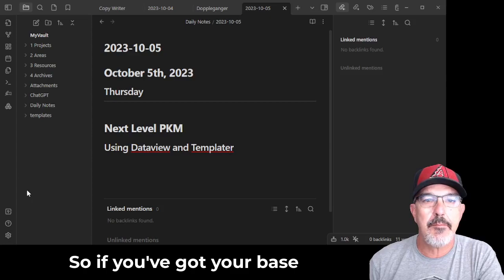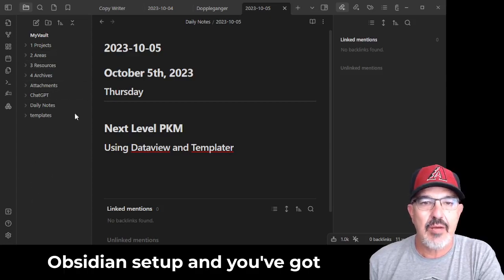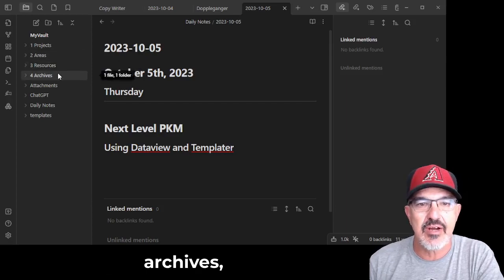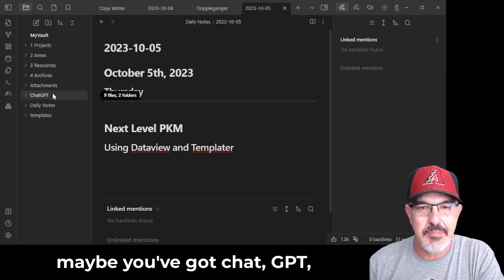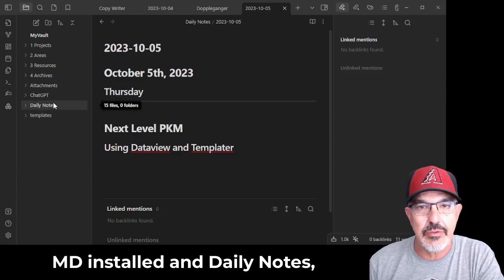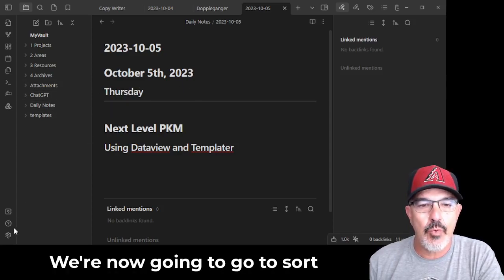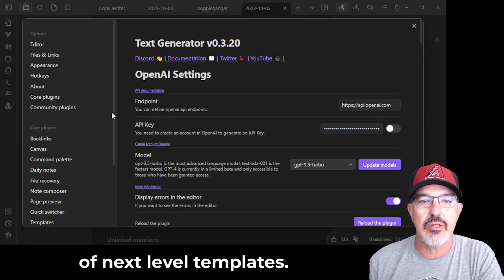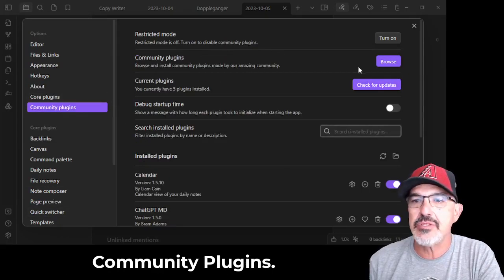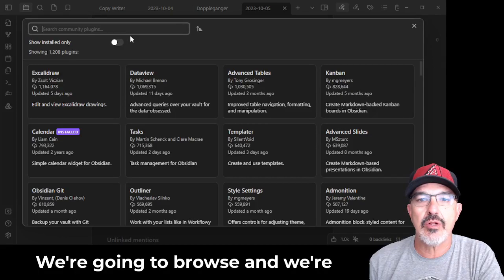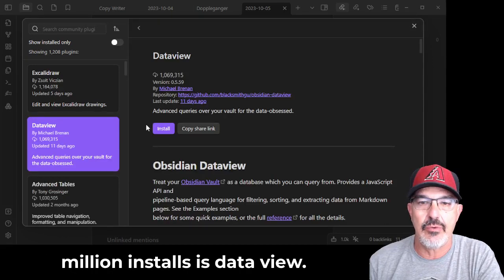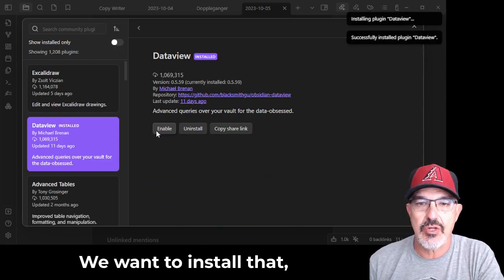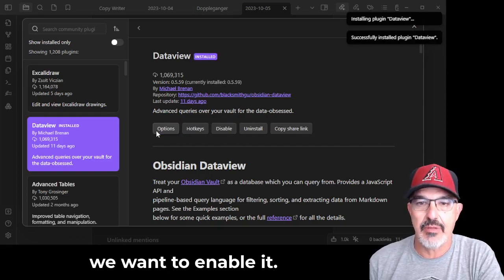So if you've got your base Obsidian setup, and you've got your projects, areas, resources, archives, and a place to keep your attachments and files, maybe you've got ChatGPT MD installed and daily notes, you're good to go. We're now going to go to next level templates. We're going to go to community plugins. We're going to browse, and the number 2 thing with over 1 million installs is Dataview. We want to install that. We want to enable it.